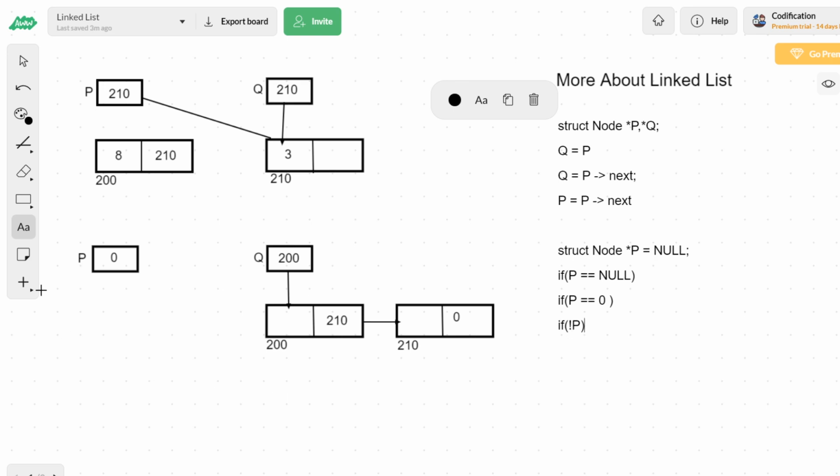So if P is stored with 0, definitely this will be a true condition, because 0 will be converted to 1 with the help of the logical not operator. And then if of 1 is equal to if of true. If of true means yes, the condition is evaluated to true, so we can enter into the if block. These are the 3 ways of checking whether a particular pointer is holding a null character or not, otherwise 0.